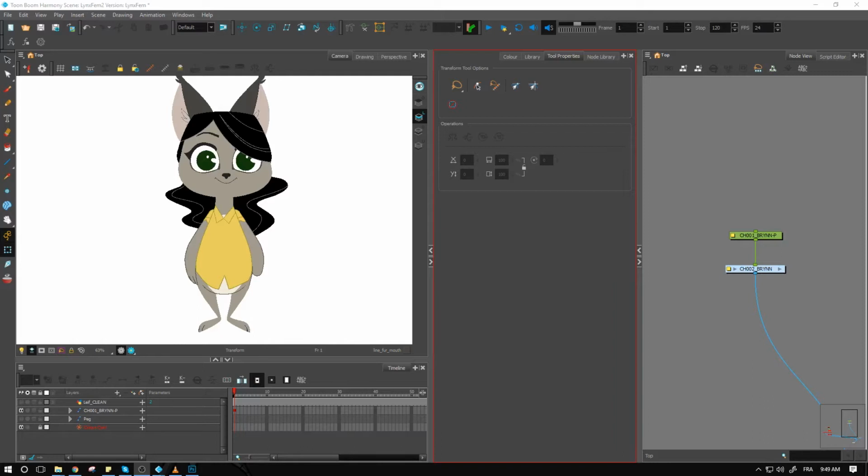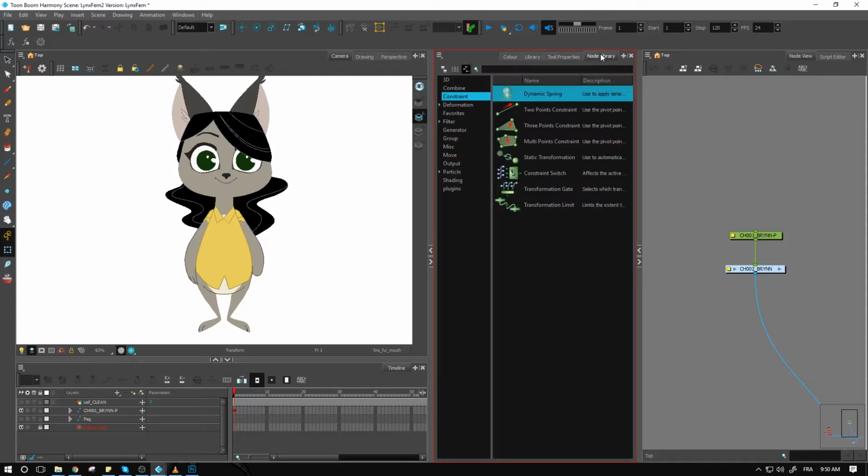Now, we're starting off right away with the static transformation. Static transformation is a part of constraints. We're going to find those inside the node library right here. So let's go over and click on that.